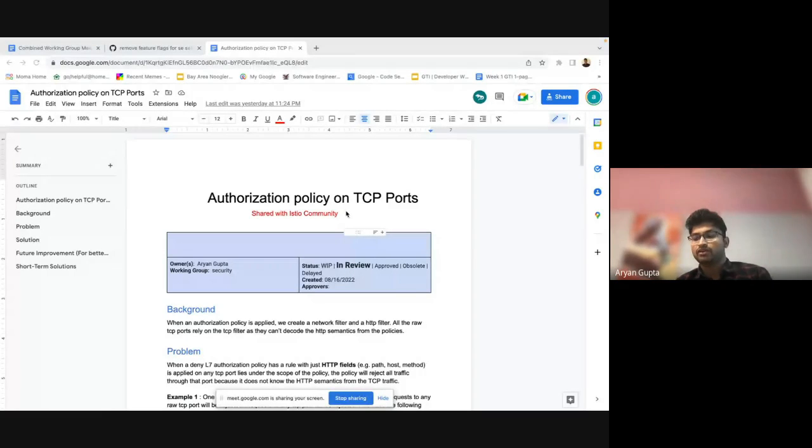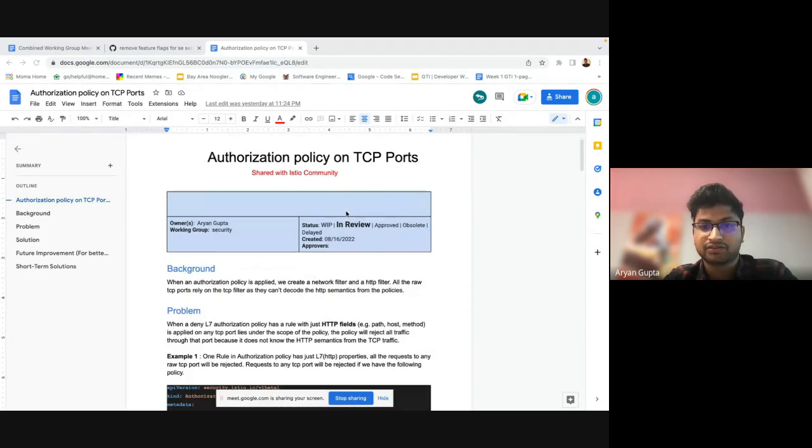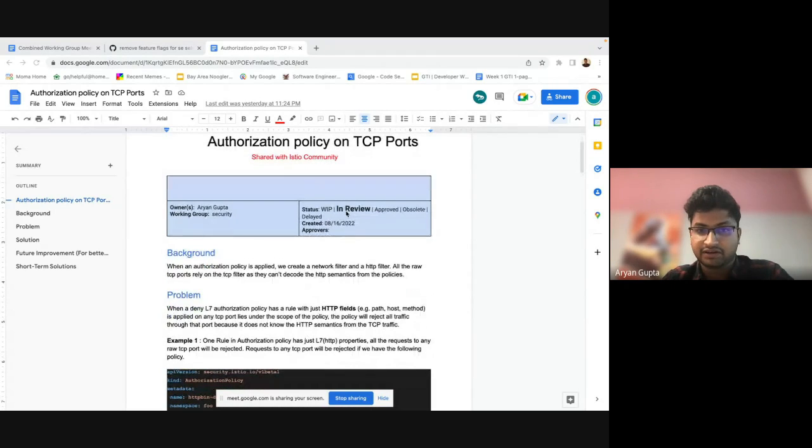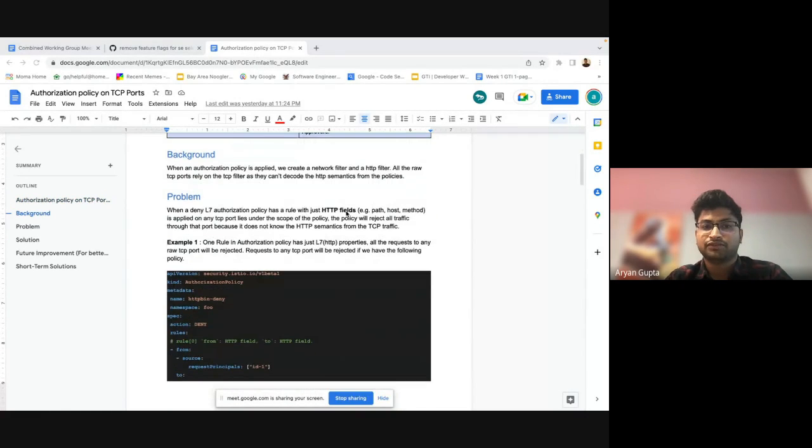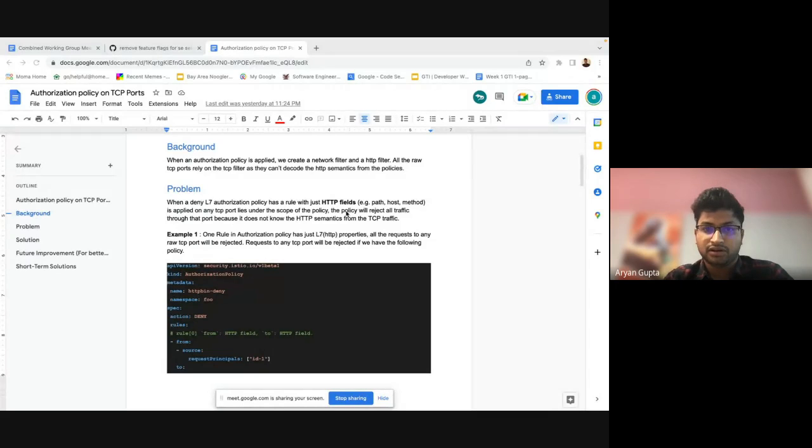For this topic, we're going to discuss a behavior of the authorization deny policy, which we think is not correct. To give you a background, when we create an authorization policy, we create a network filter and an HTTP filter, and all our TCP ports rely on TCP filters, the config generated from the TCP filter. So the problem is when we apply any deny authorization policy which has just pure L7 rules, which means just the HTTP fields, for example path, host, or method, then any TCP port which lies under the scope of that policy, all the traffic to that port will be rejected.